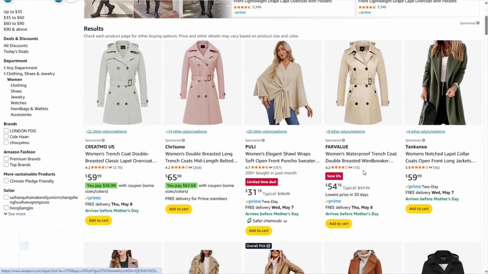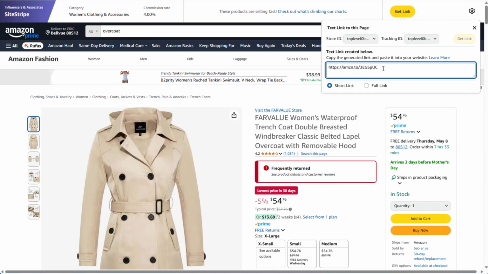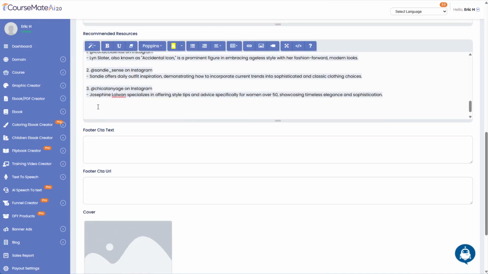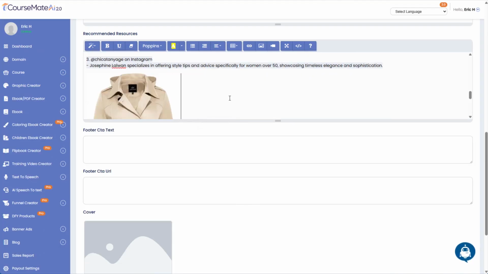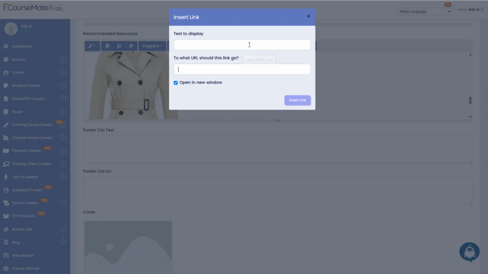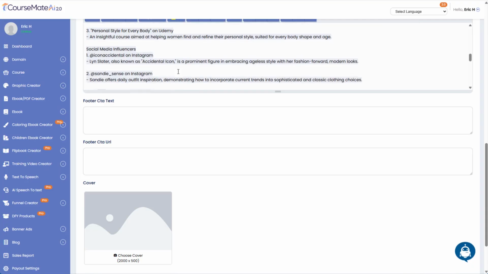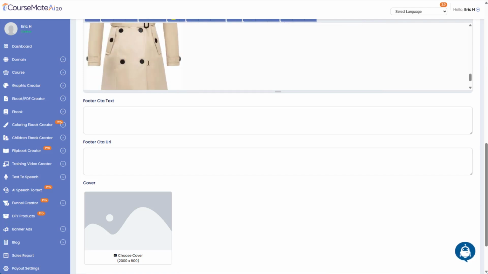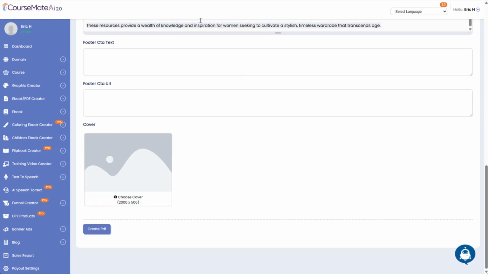Overcoat. We've got a bunch of them. Simply pick one. I can click Get Link to get my affiliate link for it. I could also grab the image. Right, so copy image address. And just to show you how it works, I come in here, put in the image URL. I'm going to make it smaller. And then I'm going to click Link, Get Link, paste it in. And now this is going to be my affiliate link to Amazon for this trench coat. Pretty cool, right? And once again, we can optionally choose a footer and a cover.